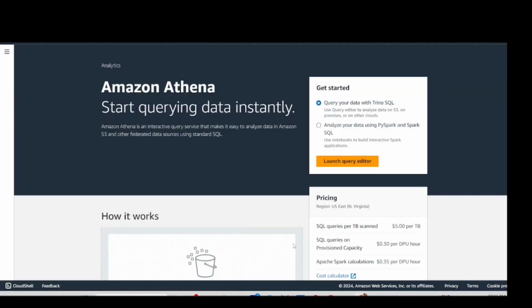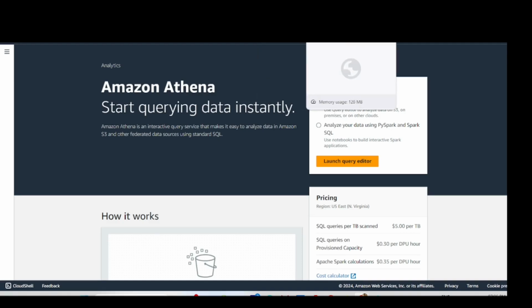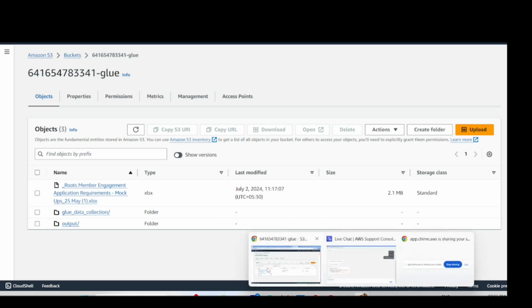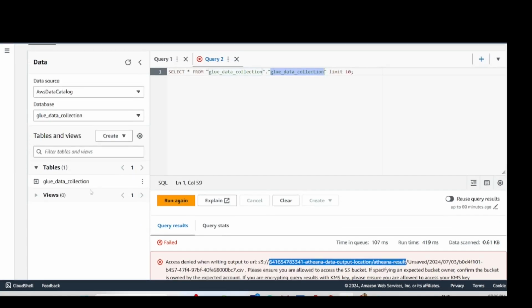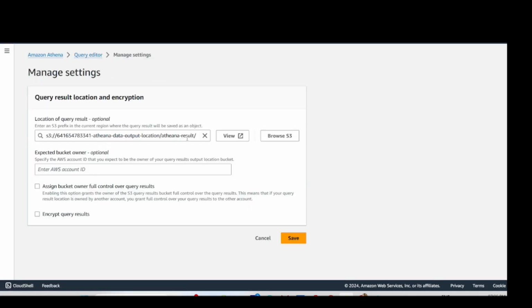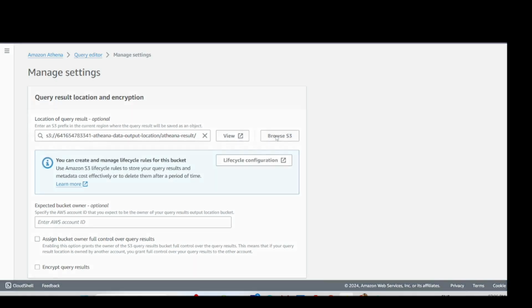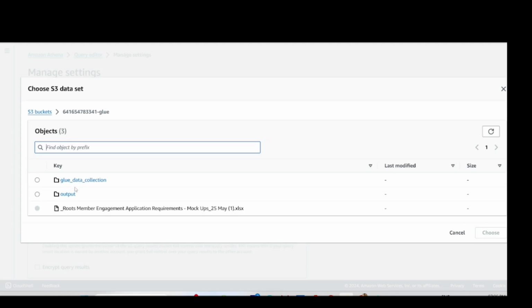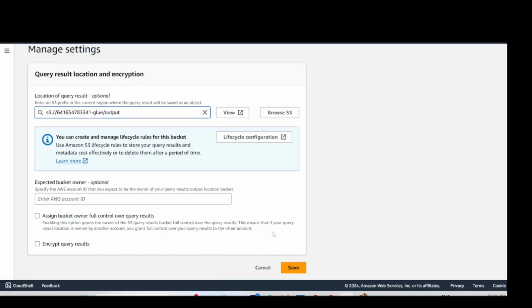Maybe we can just change the bucket, as we have already given permission. Or just change the output location in Athena. Yeah. The output folder is empty, right? Okay. So just change the output location in Athena. Go back to Athena. Yeah. Settings. Scroll up. Settings. Edit it. Browse. Yeah. Second bucket. Select the output. Save.